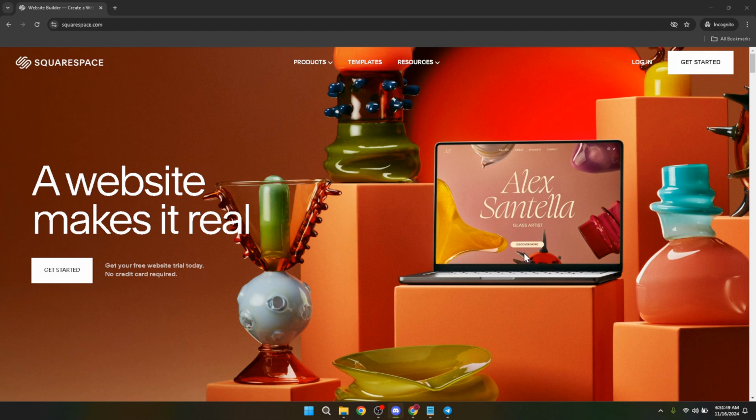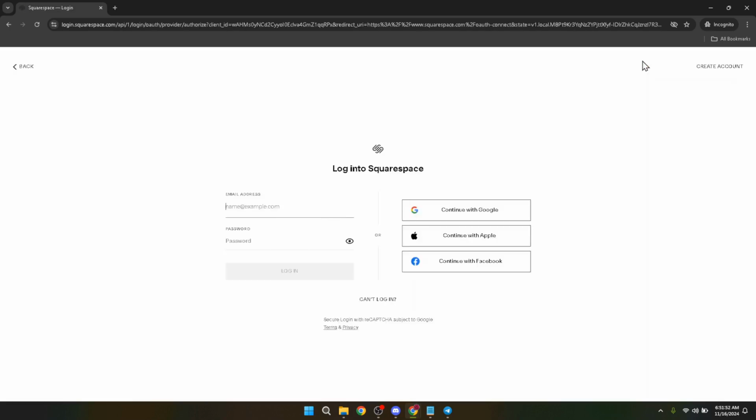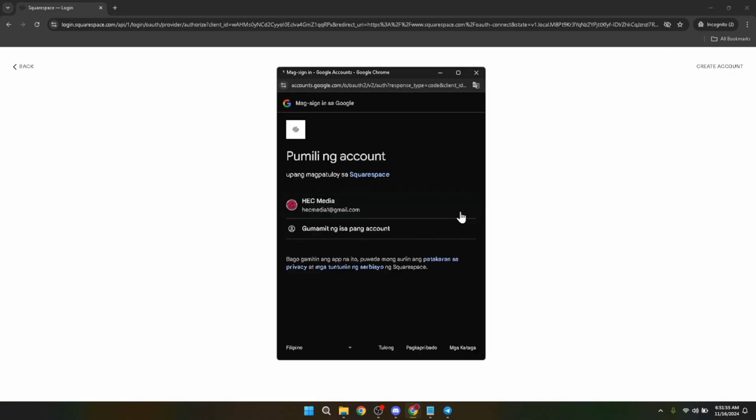Click on that. If you've connected your Google account with Squarespace, you'll see an option that says Continue with Google. This makes it easier to log in without remembering another password. Click on it and proceed to select your Google account from the list provided.